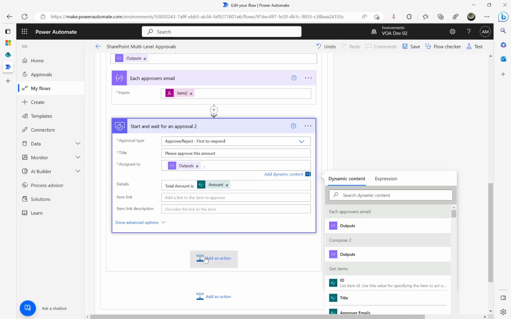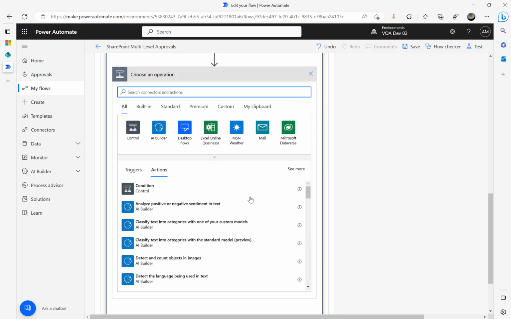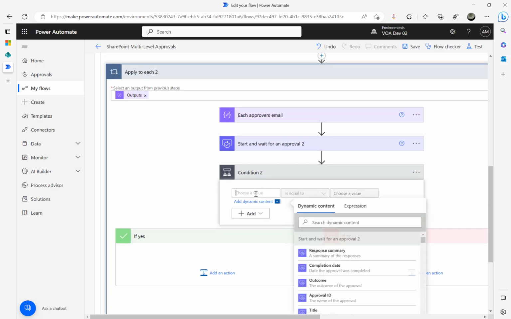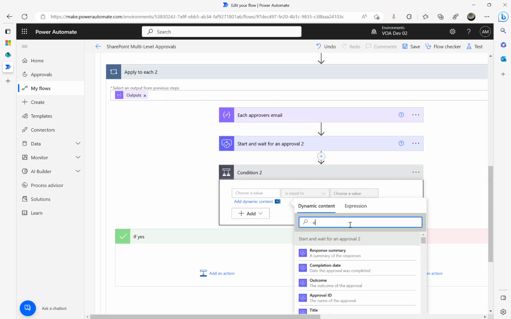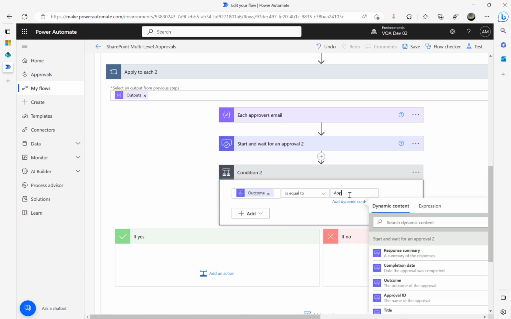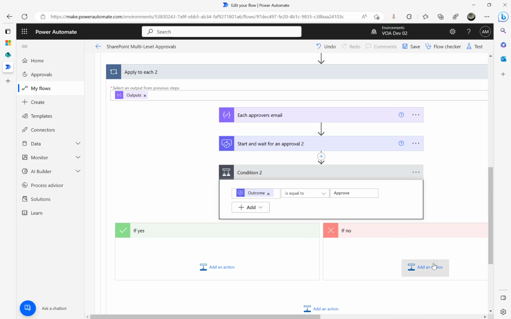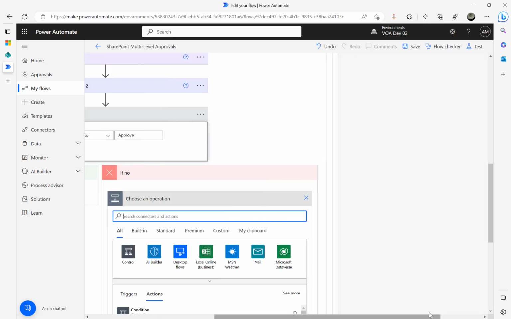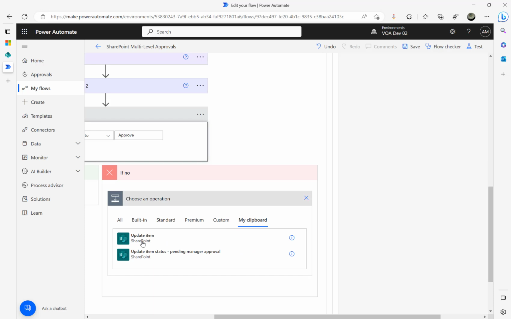And the next thing we want to do is use an if condition to check the outcome again. So check if the outcome is equal to approve. Okay, and I'll come back to the yes part again later. Immediately what we want to do here is go and say rejected. I still have the update item in my clipboard, so I'm going to use that update item here.